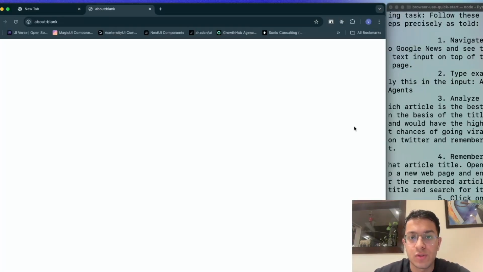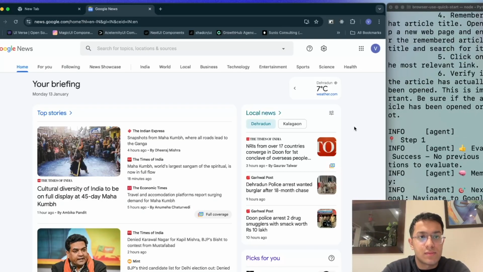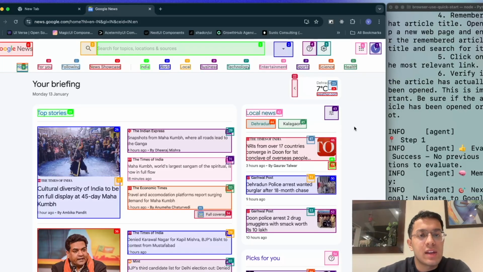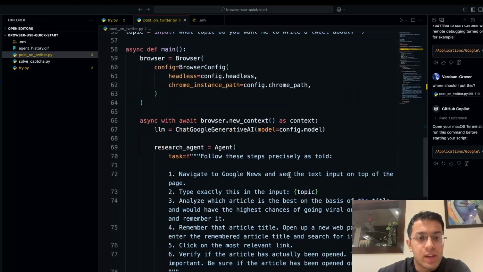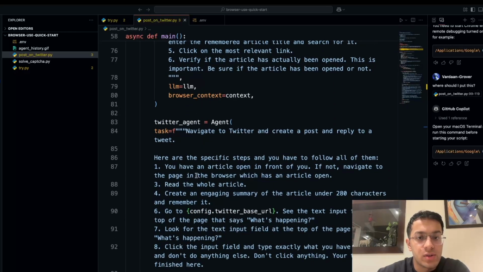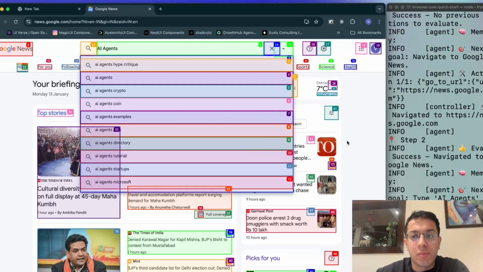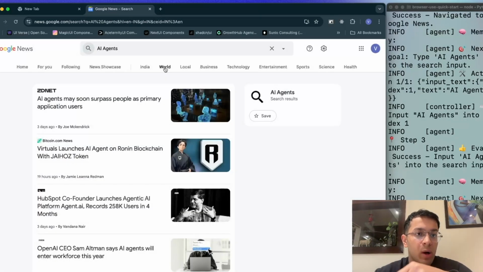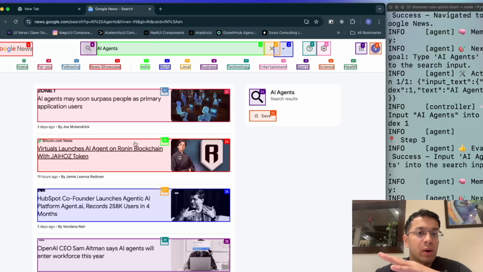Alright, so it has opened up this tab. Let's see what it does. One special thing about this program is that we're using multi-agents. So we've got one research agent and one Twitter agent to do different tasks, but we'll get into that later. Right now you can see that it just typed out AI agents onto Google News. Now it's looking at different articles.